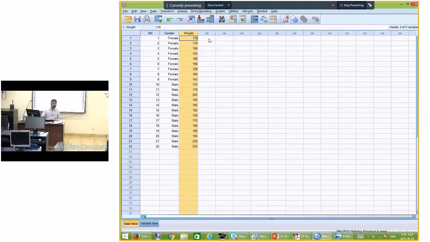But if you are doing your own research, then definitely you have to test the normality. If your answer is yes, then you can go for the parametric independent sample t-test. Otherwise you need to go to the non-parametric Mann-Whitney U test, right? Now we can go to this analysis.